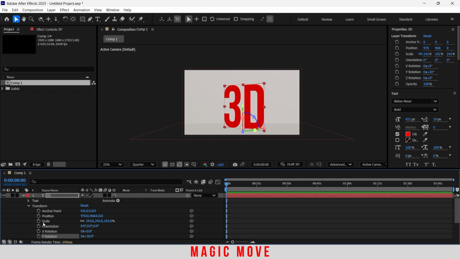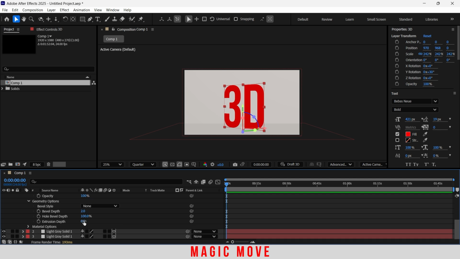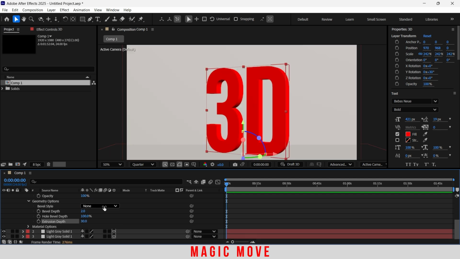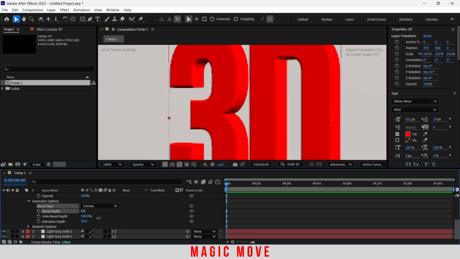Select the text layer, go to Geometry Options, and increase the extrusion depth to give it a solid 3D look. You can also change the bevel style. There are 3 options: convex, concave, and angular. Choose the one you like, then increase the bevel depth to see the effect more clearly.